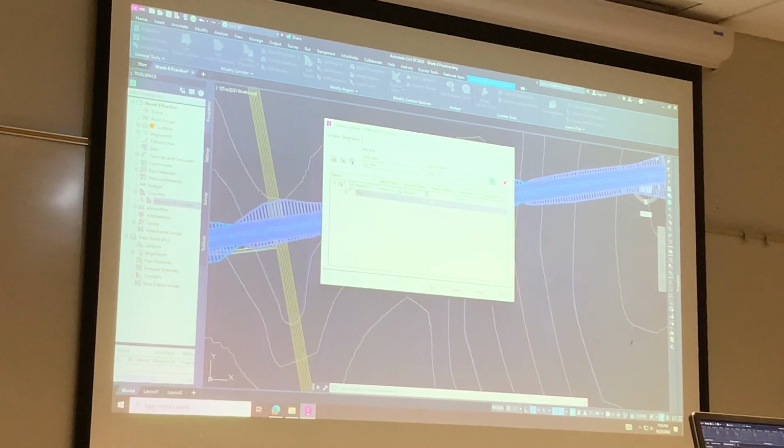Then on the boundaries tab, you'll now see that the corridor surface has been created. If we right click on it and we add automatically, you'll see we get this option to select. We're going to add it to where it daylights. We're going to go all the way to where the corridor daylights at the existing ground.